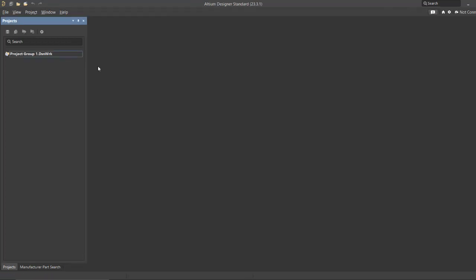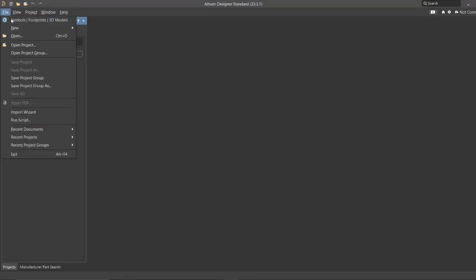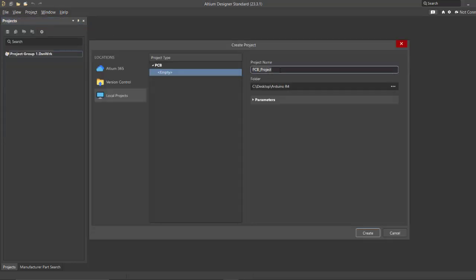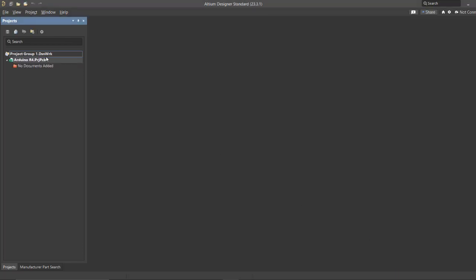In Altium Designer, before we dive into designing our schematic for the Arduino R4 Minima, it's crucial to have a PCB project first. A PCB project serves as the foundation for our design, ensuring that our schematic seamlessly transitions into the PCB layout phase. To create a new project, go to File, New, then select Project from the drop-down menu. Choose PCB Project as the project type and follow the prompts to set up your project directory and name. Once your PCB project is ready, we can proceed with creating our schematic.